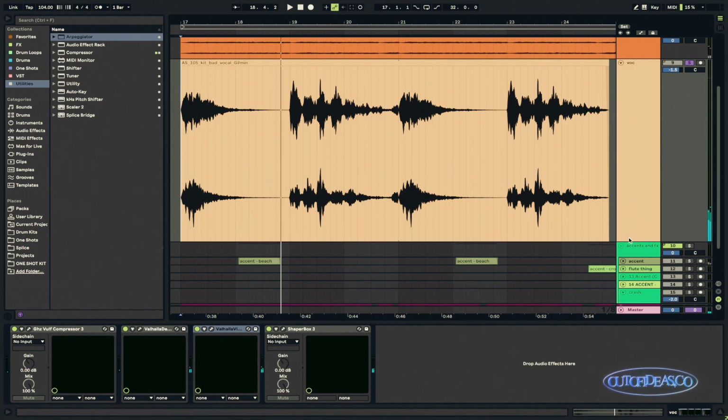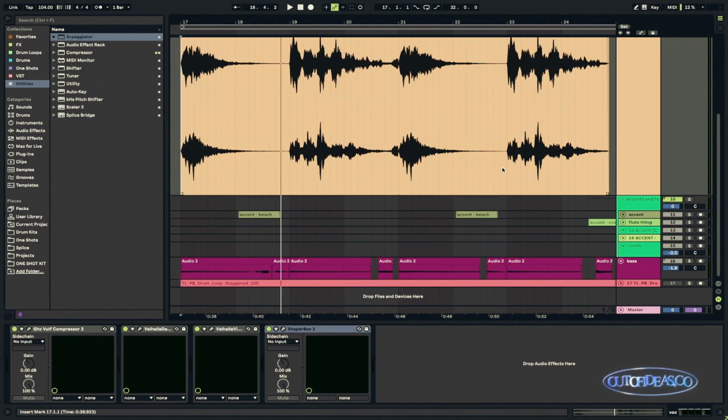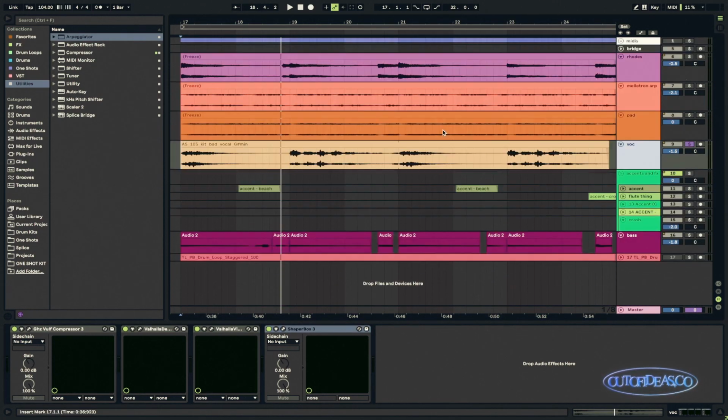I love sidechaining things. I just put the shaper box on the very end of the effects chain. So it creates this movement. I think it adds some character, some rhythm to the sample. I really like doing that. And this is the main thing of the sample, I think.